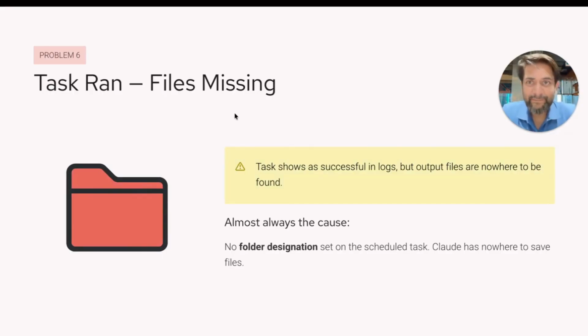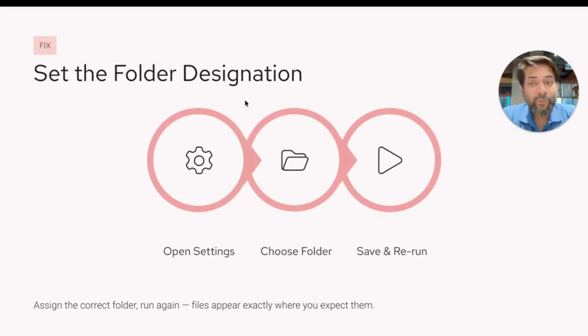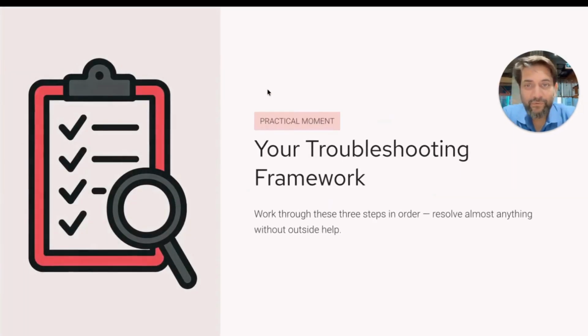Sixth problem, task ran but files don't appear. Now your task executed successfully according to the logs, but you can't find the output files anywhere. This always means you didn't grant folder access for that specific scheduled task. Fix: open the scheduled task and make sure a folder designation is set. Without it, Claude does not have a location to save files to. Assign the correct folder, run the task again, and your files should appear right where you expect them.